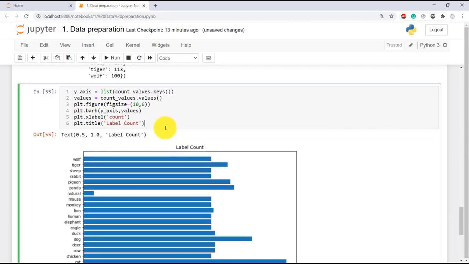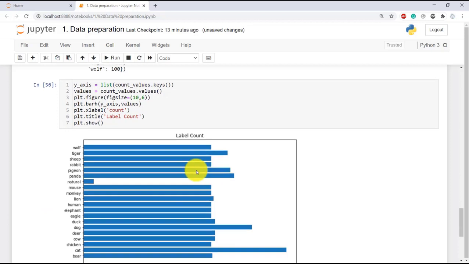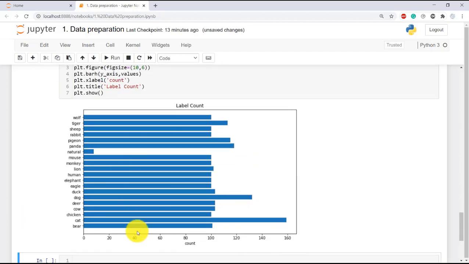And that's it. So this is finally plt.show. So we have everything there. Now what you can analyze is that here you can see the number of pictures in the cat is really high, and distribution-wise, almost all are equal in size except natural, where we have very few images, even less than 10.